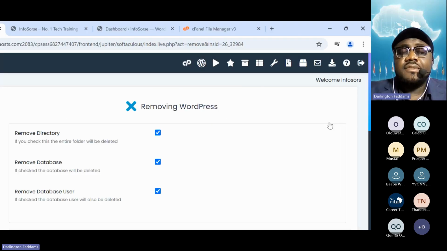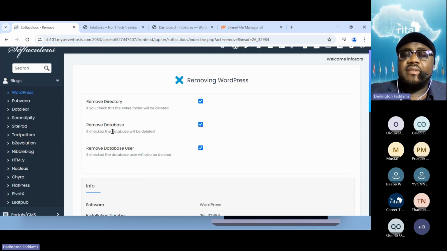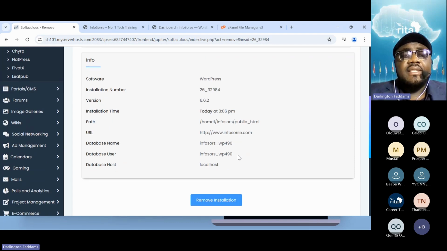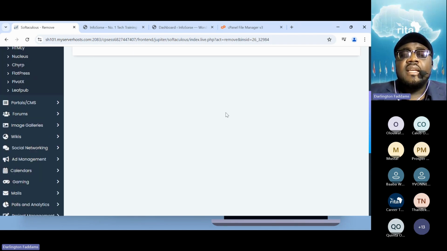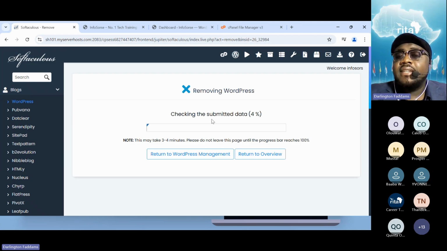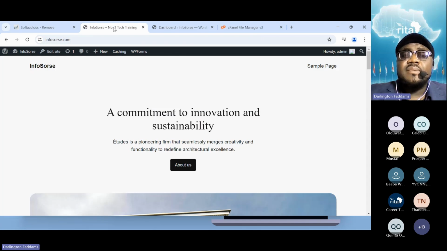When I click on remove, you scroll down here and you see everything you are removing, and you go ahead and remove it. Watch this. When I click on remove, it will ask me if I'm sure. If I confirm, it is deleting the installation. Once the installation is removed, the website will go back to the error page.